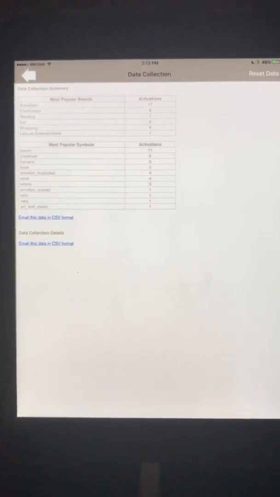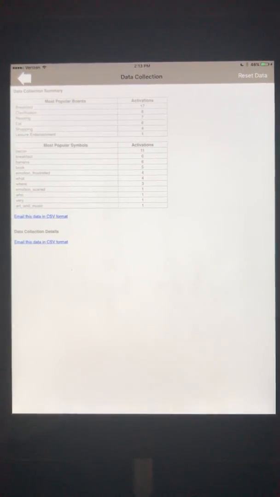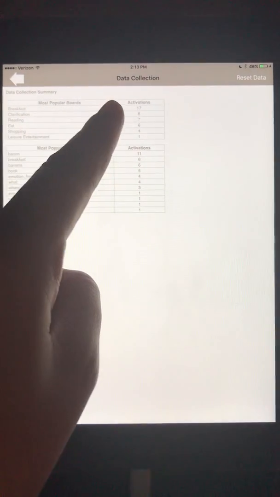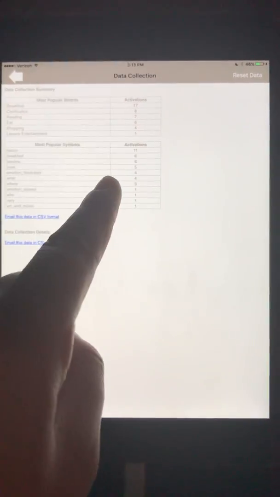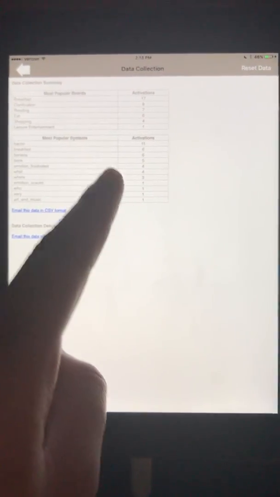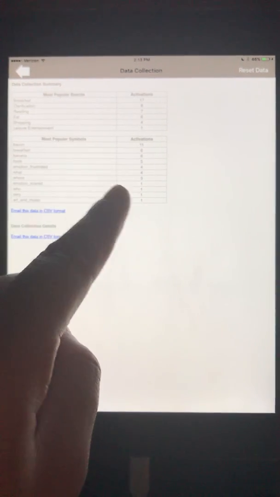There are two types of data collection. One is summary and the other is detail. Within summary mode, you collect data on how many times you use each board and how many times you use each symbol message. This will be great also within customization because the boards and symbols that you don't use, the individual can delete those ones.